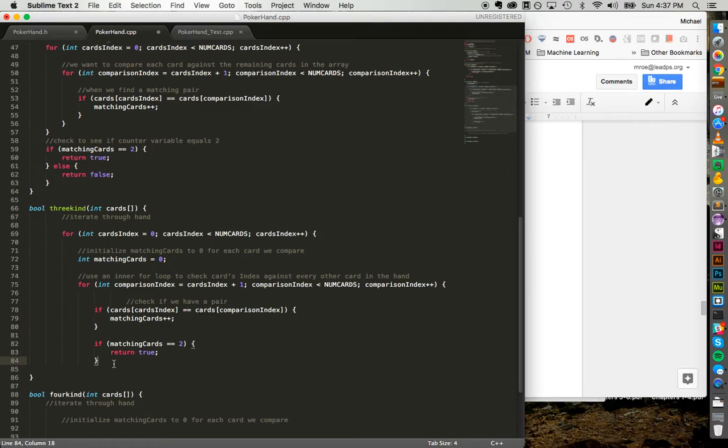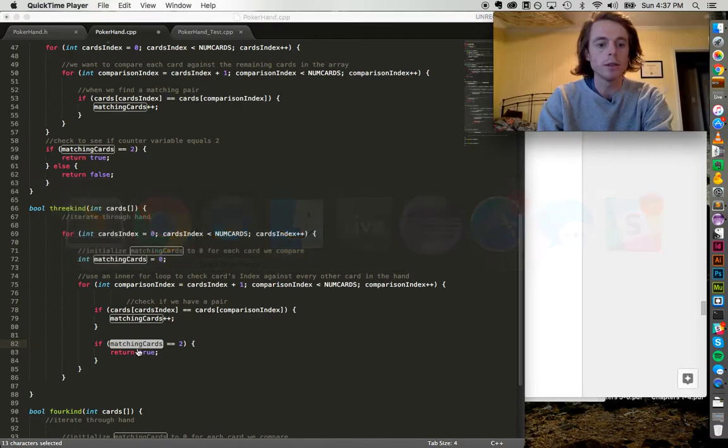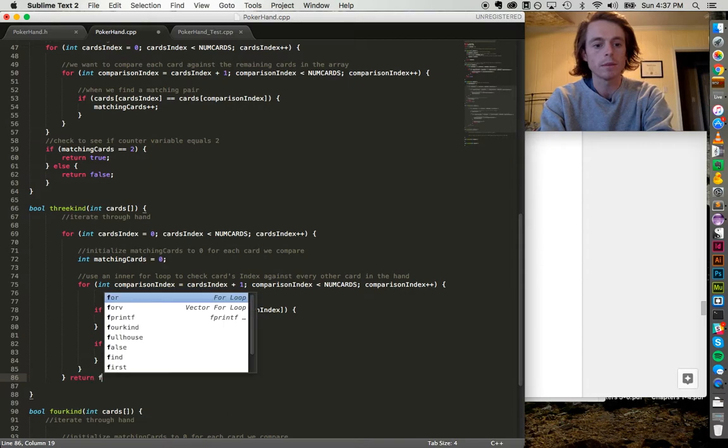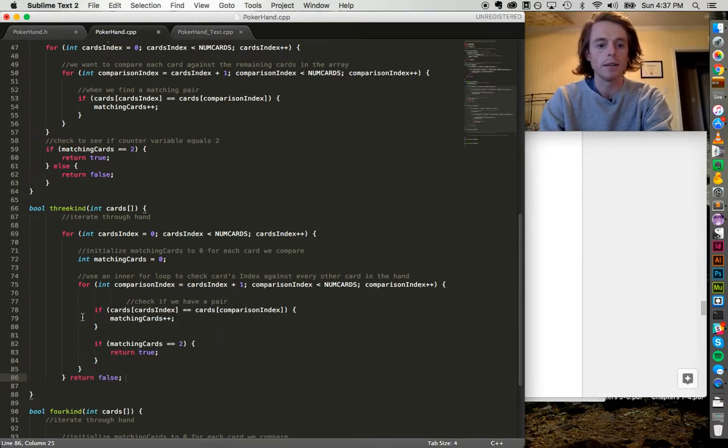Now let's close all of our for loops. And we know if we have gone through this entire process and matching cards didn't equal 2, then by this point in the function we can return false because we did not find a 3 of a kind. Great. So let's move on to 4 of a kind now.